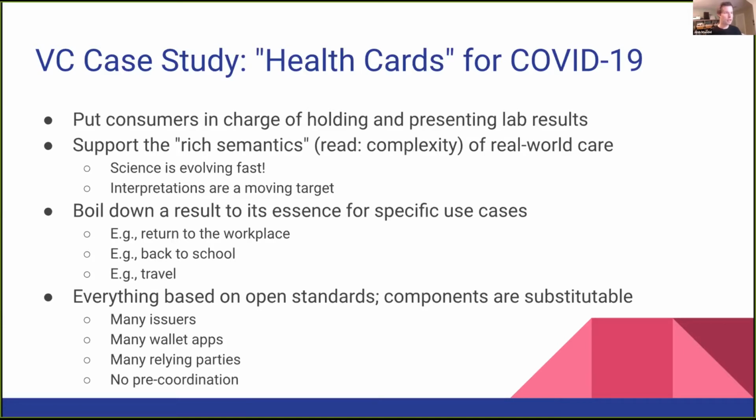So the goal would be to put consumers in charge of keeping track of and presenting their own lab results. So you could imagine a scenario like an employee getting back to work after having been infected with COVID. And maybe the employer policy is that an individual needs a note from a doctor, or maybe they need to show a negative PCR test that was done a certain duration after they got sick.